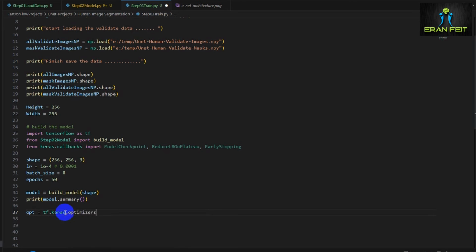Next, we are going to compile the model using the Adam optimizer. And since it's binary, we are basically looking for a 0 and 1. So we are basically looking for a mask. So it's a binary question. So we'll use the binary cross entropy loss function. And the metric will be accuracy.